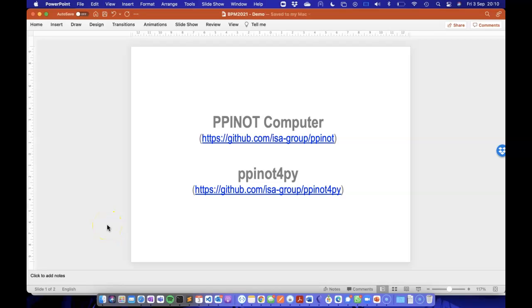Hello, in this video we are going to show how PPINOT Computer and ppinot4py work. They both are two libraries designed to compute process performance indicators from an event log. Since they both are libraries, they don't have a user interface, so we are going to show their functionality using ppinot4py in a Google Colab notebook.